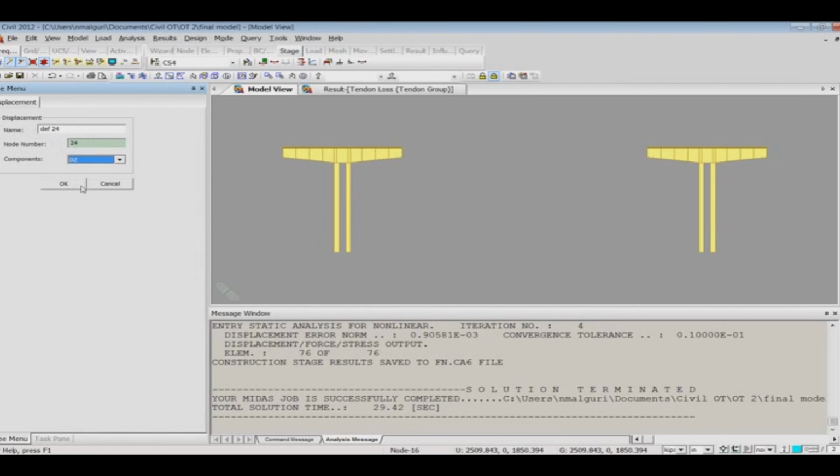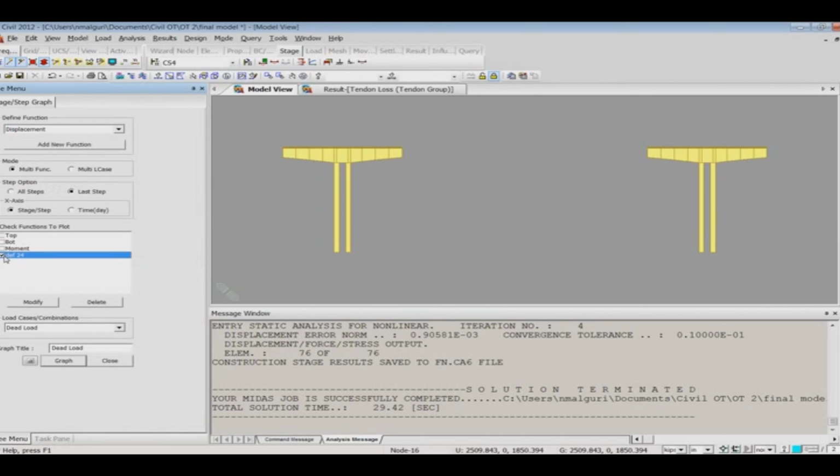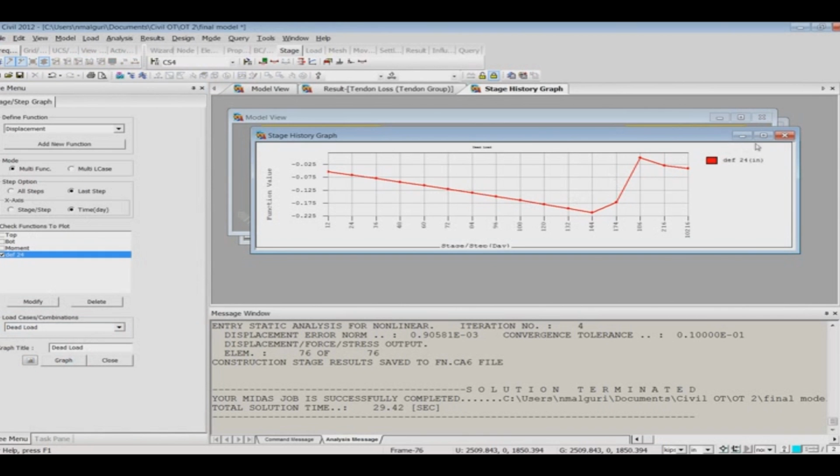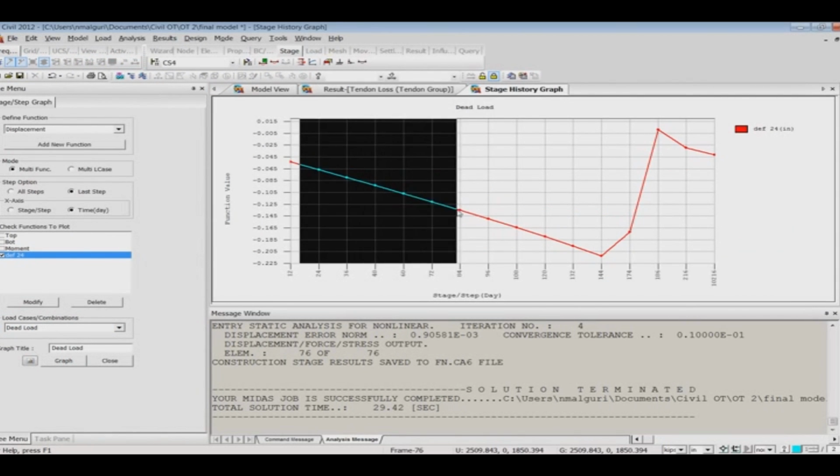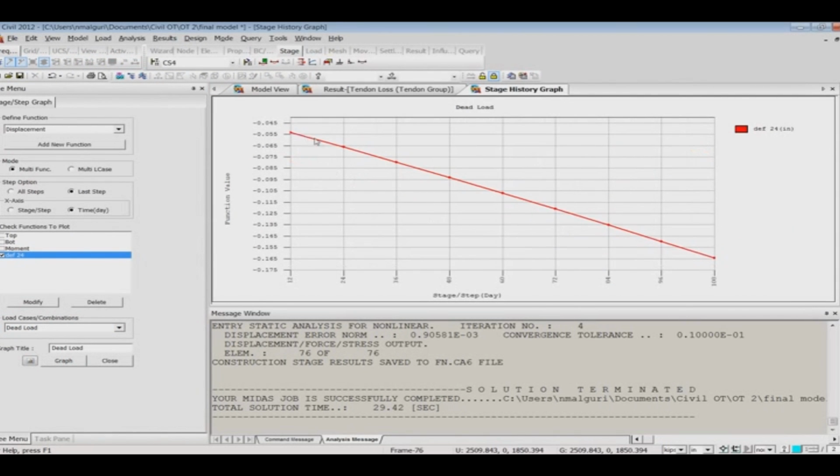Then I can create a graph. It appears here, and I can select what I want to see in the x-axis, the time or the day or the different stages, and I can see for what load case I want to see the result. When I click on graph, this is how it appears. You can see that the displacement goes down with time.